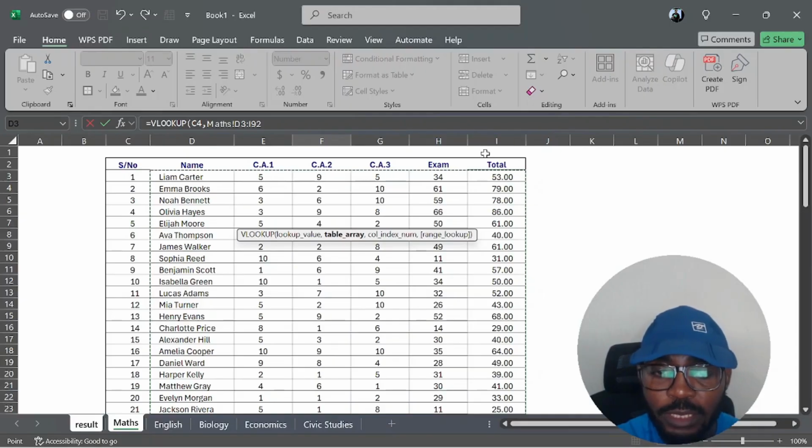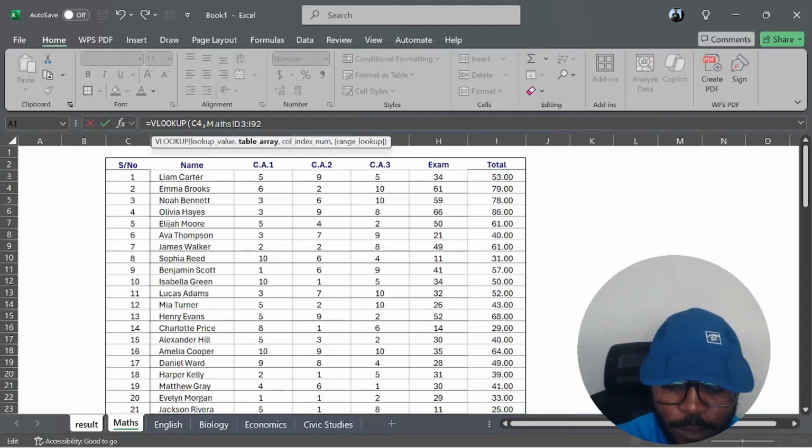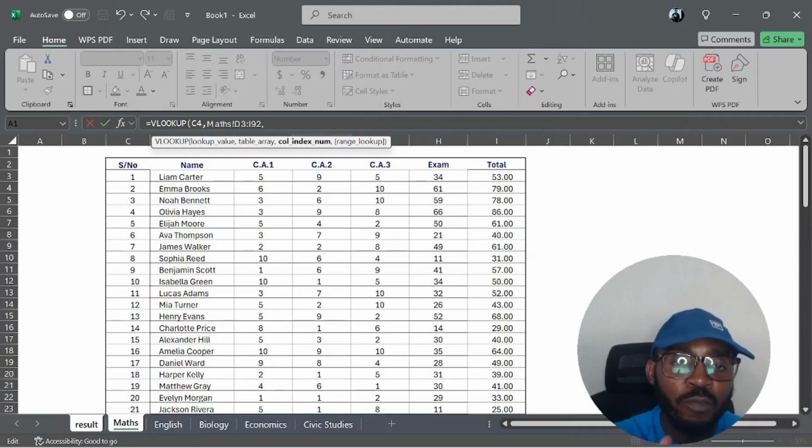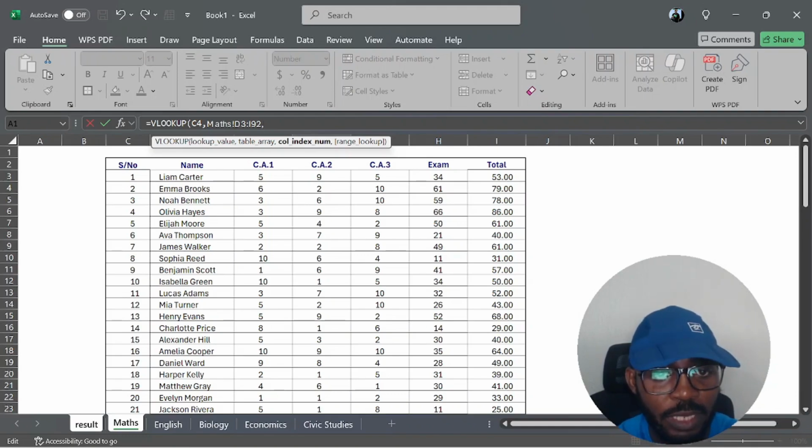Now, why we're counting this is because that's what influences the next argument, or the next value that you input here, which is the column index number. The column index number is where you're now trying to say from this table array, what value do I want returned? It's in a column, but what's the position of this column in the table array? So in this case, our table array is from D3 to I92.